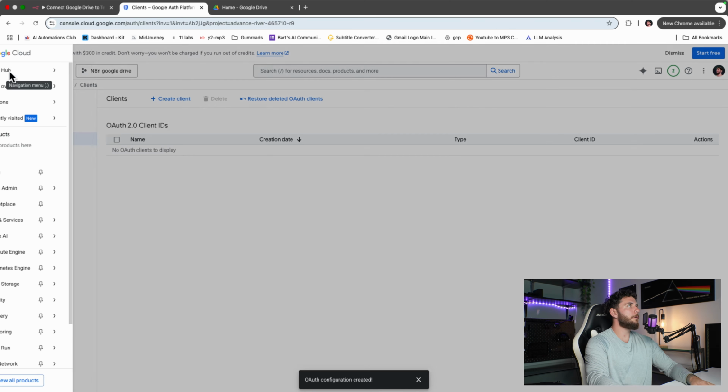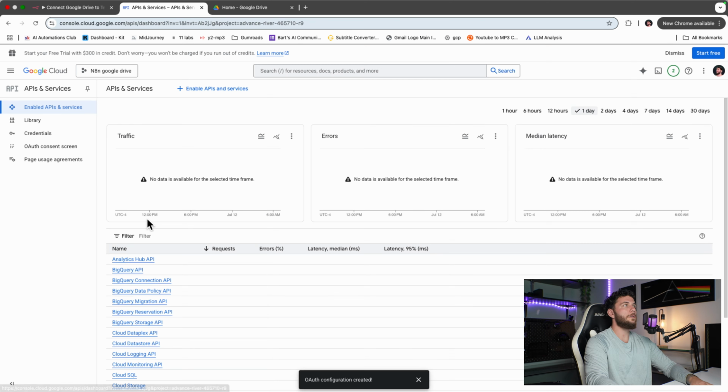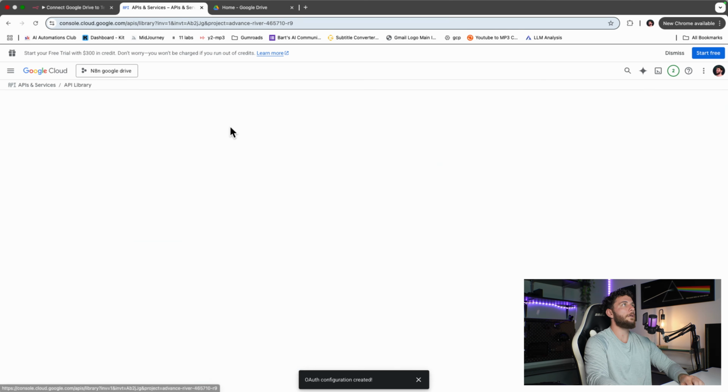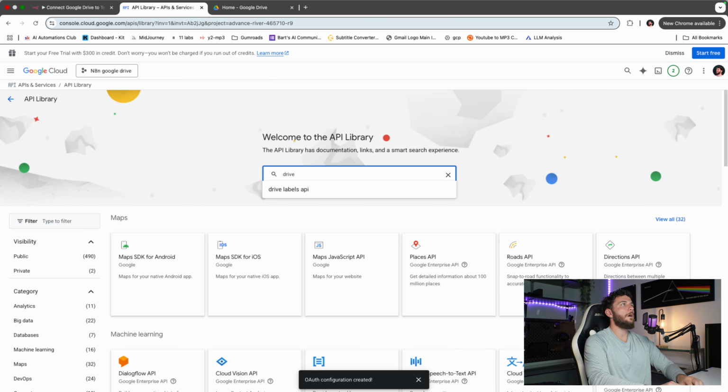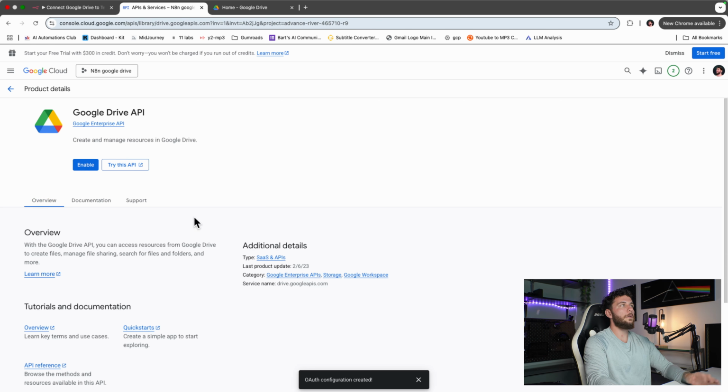Now from here, we're gonna select the tab bar, go to APIs and services, and then we'll select enabled APIs and services, and this is where we can add different apps that we're able to connect with. So we're just going to hit this plus button here, and we'll type in Drive, and there's the Google Drive API. So we need to enable this in order to use all of its functions. And so we'll just click enable.